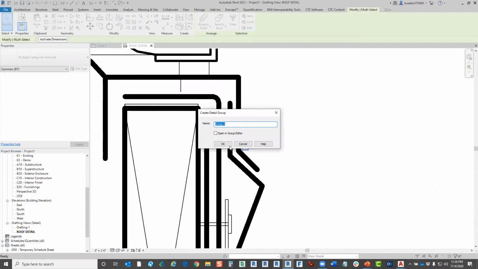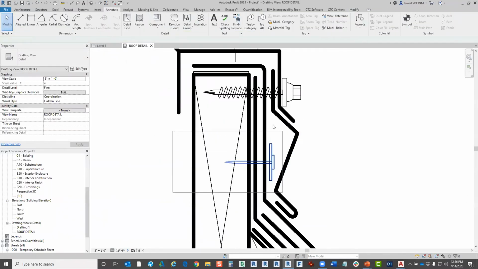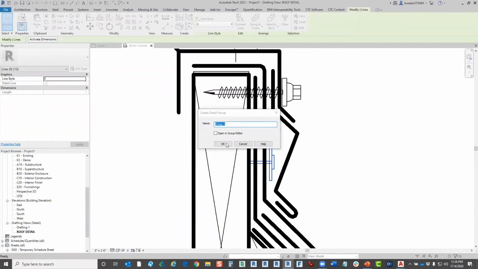Group, bring to front, group, bring to front.